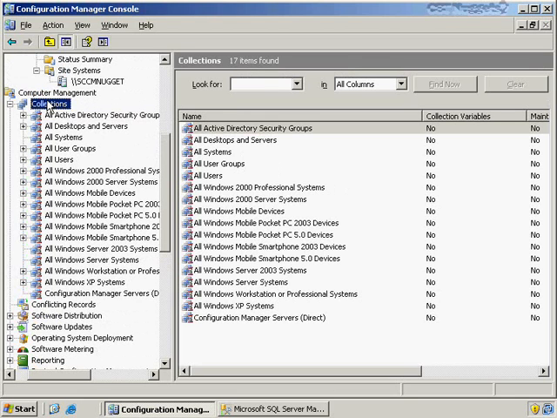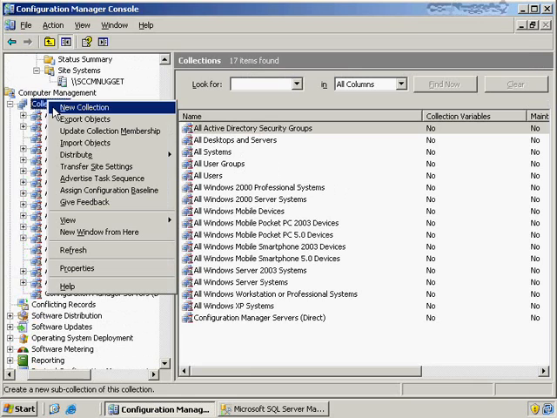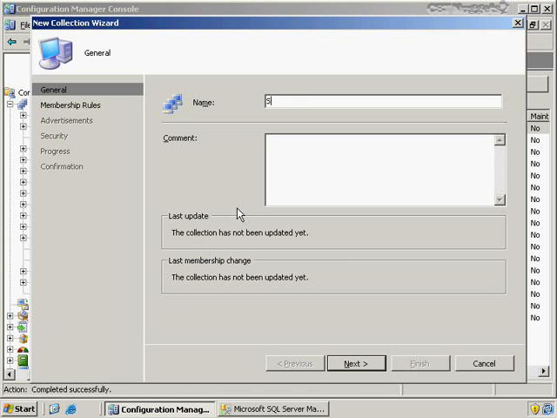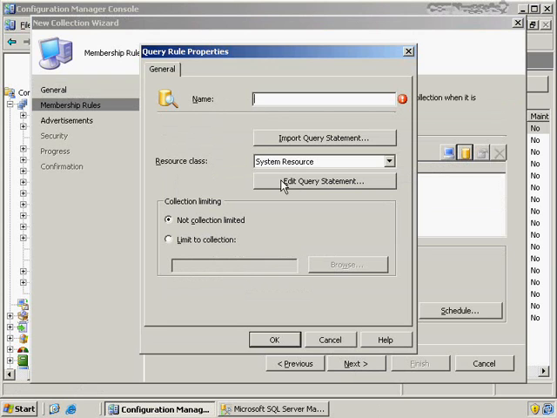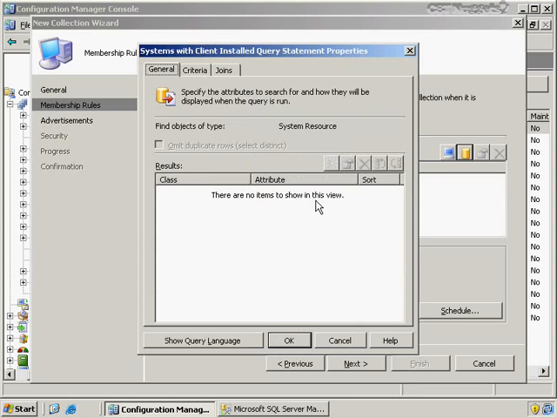Really what we're going to do is very similar to what we did before down in the Queries node. We're going to right-click and create a new collection, and we're going to call it Systems with Client Installed. I'm going to click the Next button here, and we're going to say Membership Rules. Do we want to have membership rules? In this case, not a direct membership, so we won't be clicking the left button, but we'll be clicking the middle left button here with the little cylinder. What this does is it brings forward the query rule, and so we can create a query rule. Systems with Client Installed query. I'm not going to limit it by collection, but I am going to edit the query statement to do just the same thing that we did before.